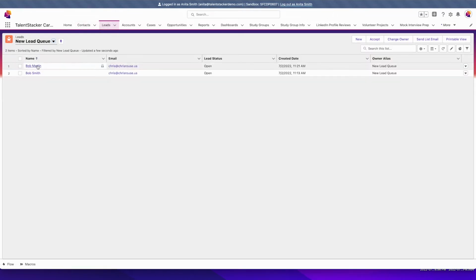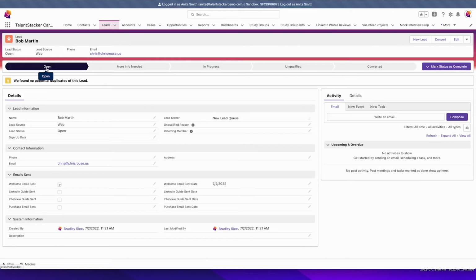As you can see, the lead that we just created, Bob Martin, has come into our Salesforce organization as part of our new lead queue. We also created a lead a little while ago to help us see some of the automations that get sent out. But first we're going to take a look at Bob Martin. So on Bob's profile as a new lead, you can see that he's been set with his lead status as open, but we need some additional information from him. But we'll get to gathering that information a little while later.